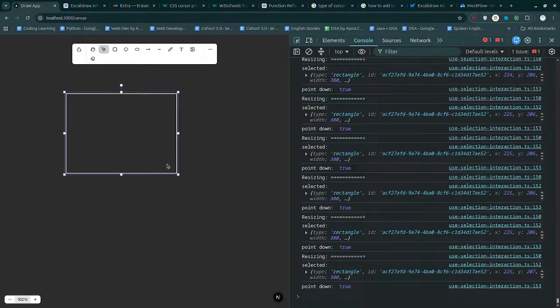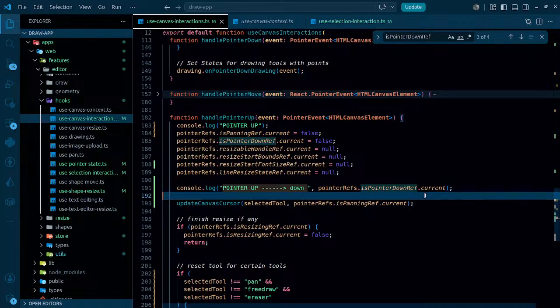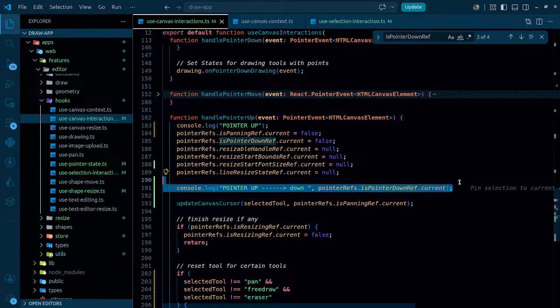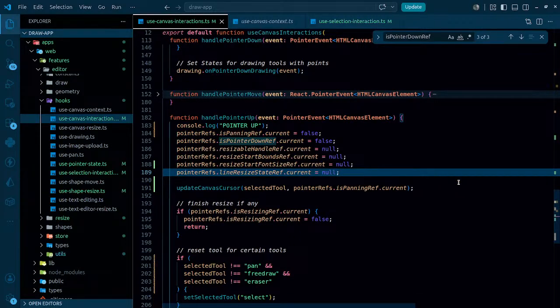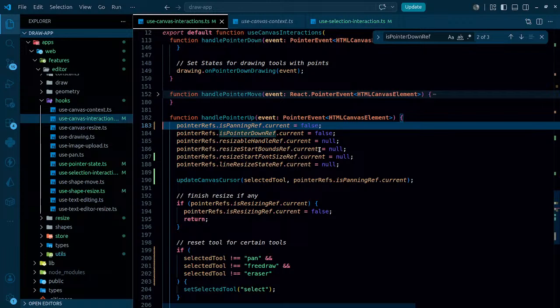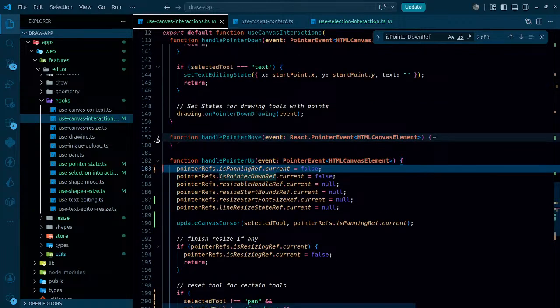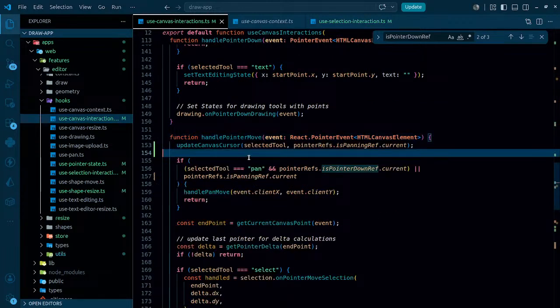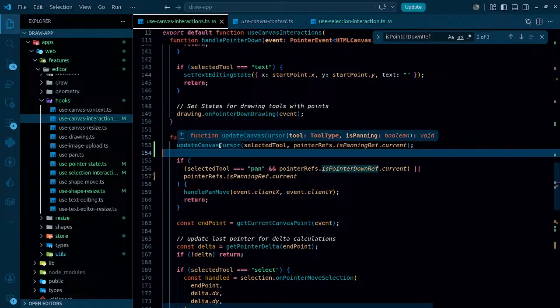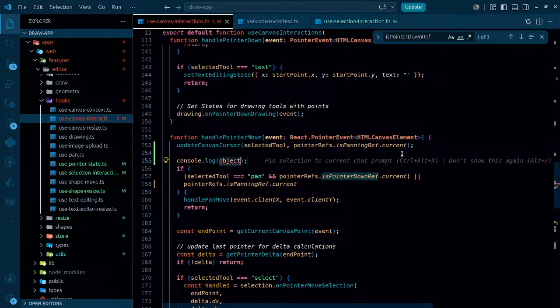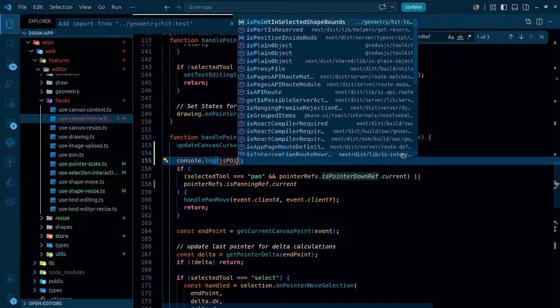Now whenever I start moving the mouse, the pointer down becomes true. So this doesn't have any problematic thing in it. It just simply works fine. As this works fine, we have this thing remaining. So update canvas cursor we have here, console log is pointer down.